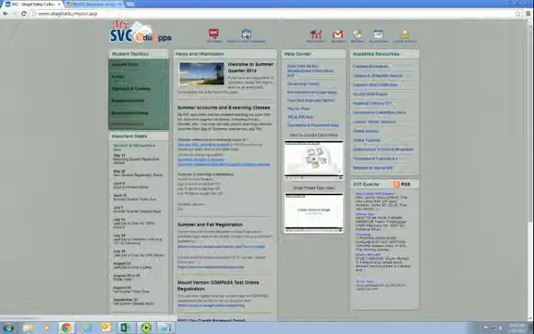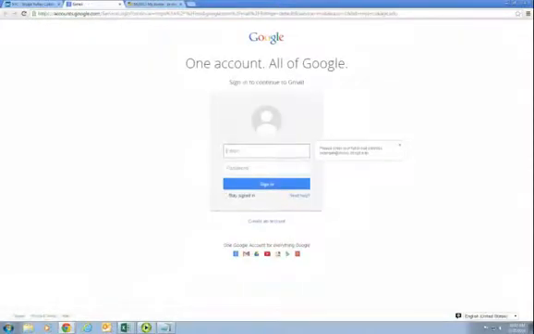So for now, I'm going to go ahead and select My Gmail. This is your MySVC email account. It will be the first letter of your first name, the last 4 digits of your student ID number, followed by @mysvc.skagit.edu, and then you will enter in the password that you have created.